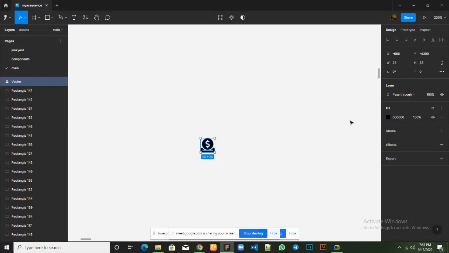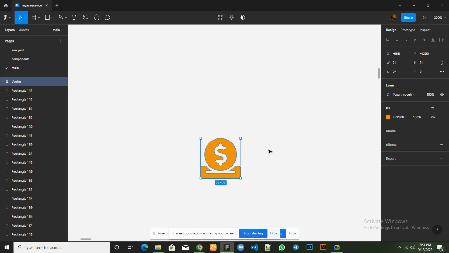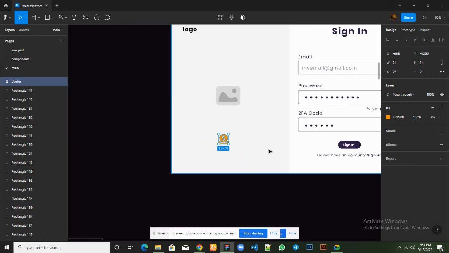When you click on the vector, go to fill and change it to whatever color you want. You can increase the size by holding shift and dragging. Hold shift, drag forward, drag backward, anyhow you want, and it's maintained for you. So how many of us got that?